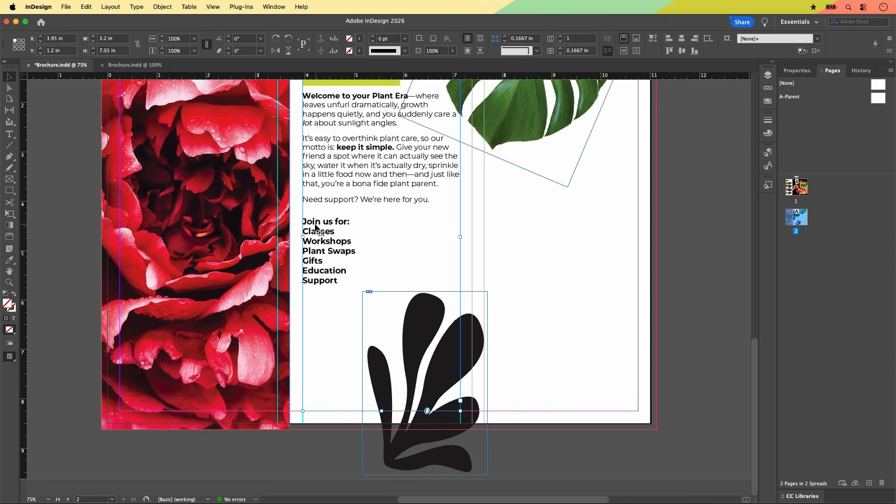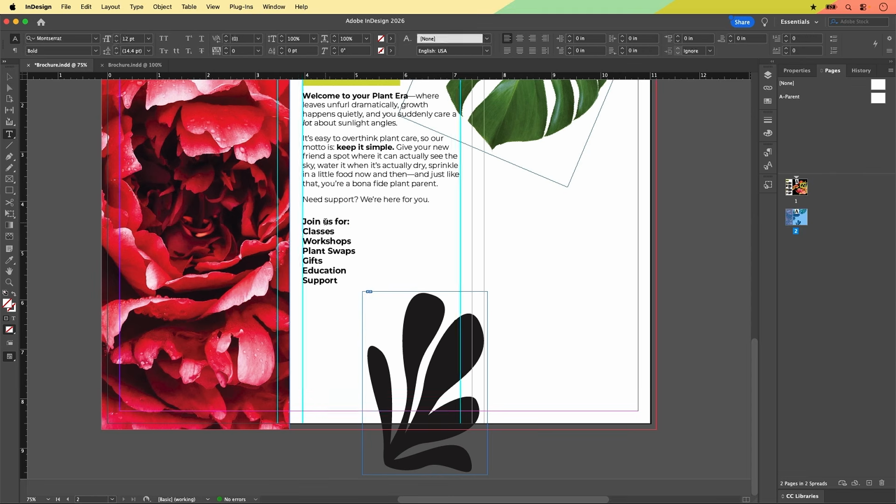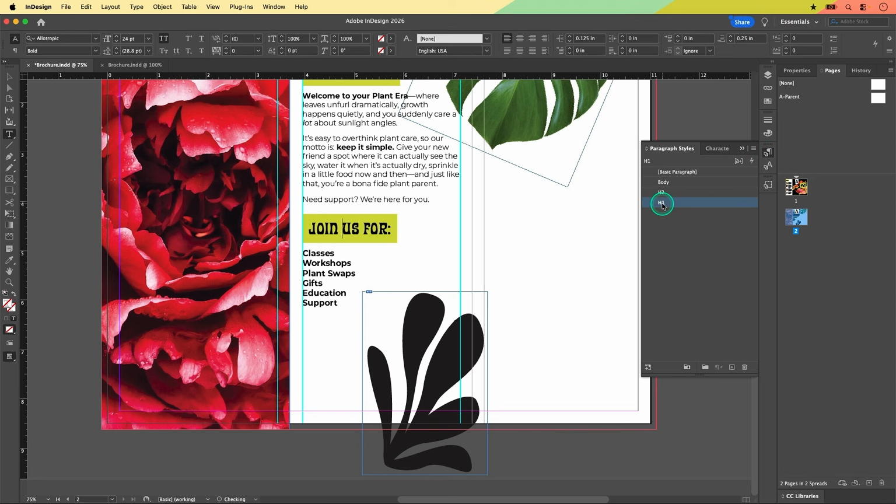Next, this text here that says "join us for" needs to be styled with an H1 paragraph style. So let's press T for the type tool, click to insert our cursor anywhere into this line. Now we think of this as just a single line, but it is a paragraph. So we want to insert our cursor into that paragraph, open up our paragraph style panel, and tag it with H1.